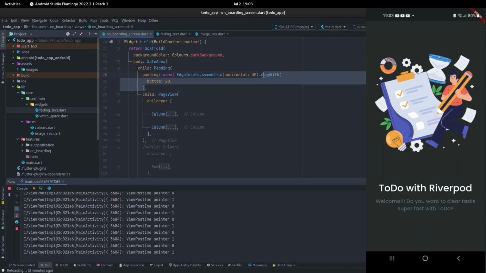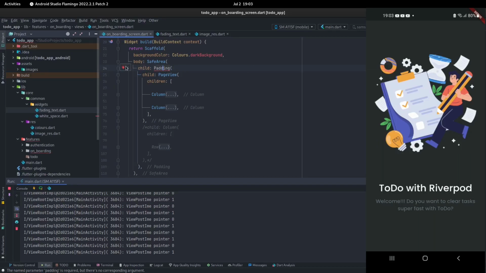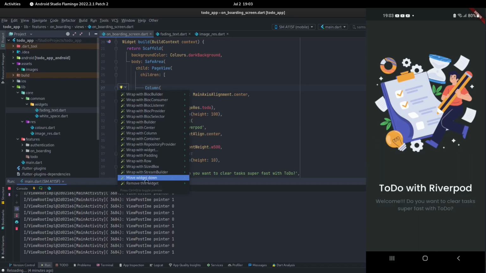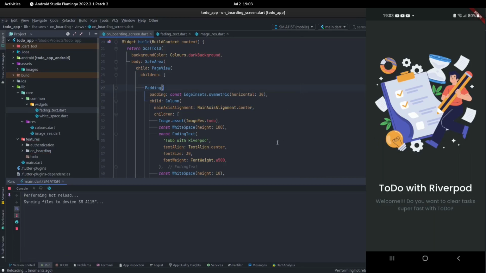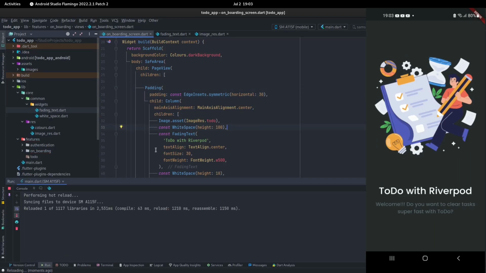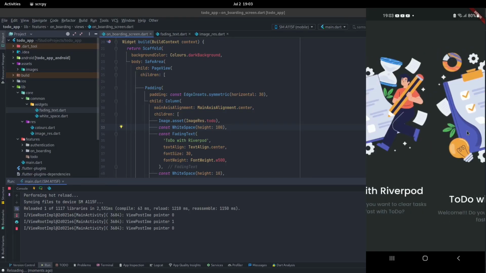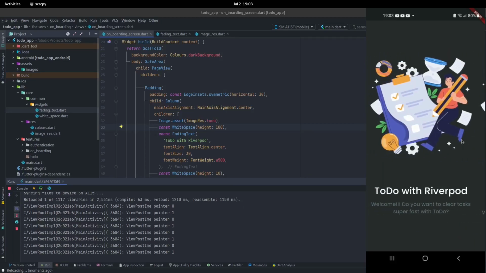Also, let me remove this since we no longer need that second row. So I'm going to remove this padding, cut it, remove this padding, and put it on this row. Wrap with padding. I'm going to delete you. Alright, so you can see now it works seamlessly. It moves between the both of them.